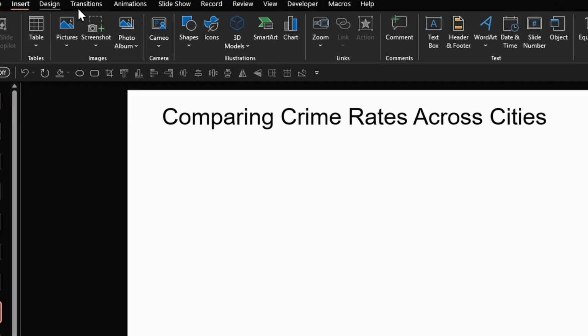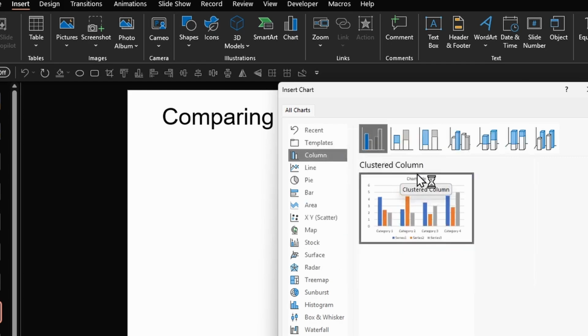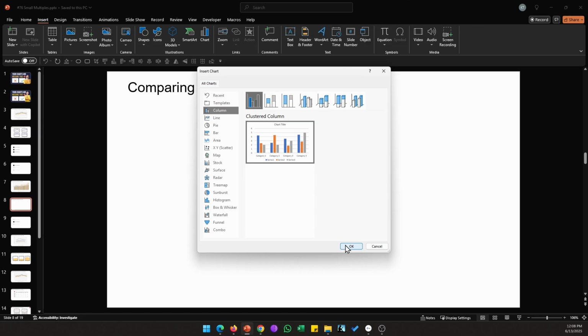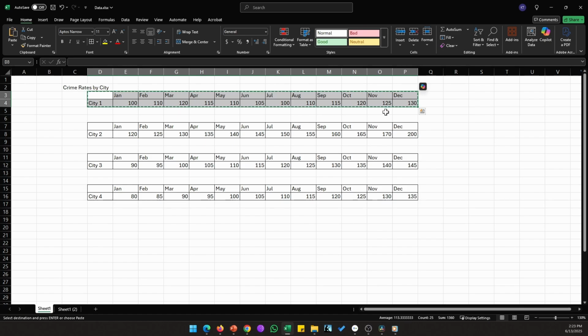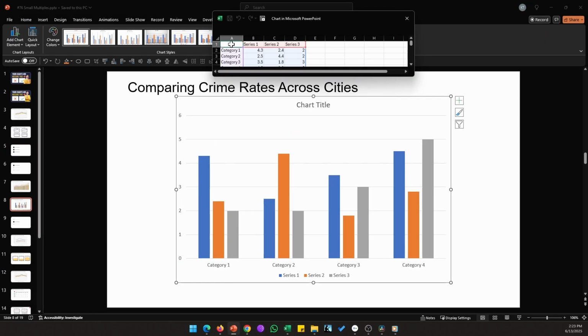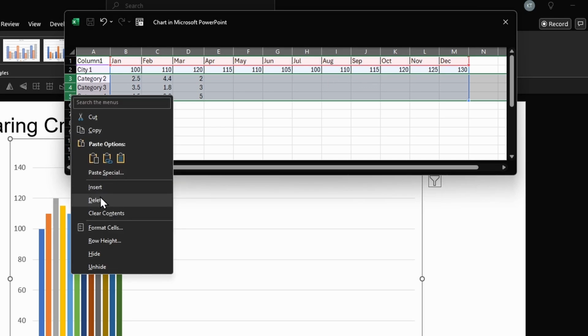So go to Insert, click on Chart, select a column chart. The first one, called Clustered Column, will do. Click OK. I have my data here. I'm just going to copy the data for city 1 into the data sheet of this chart. Let's delete these extra categories.